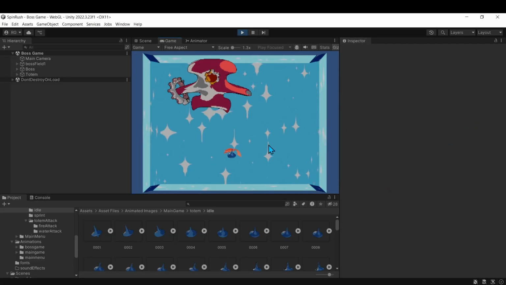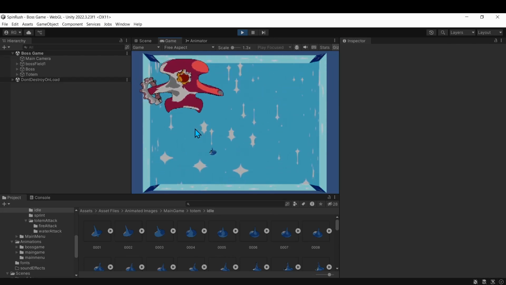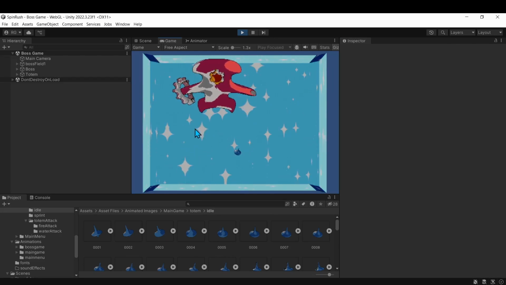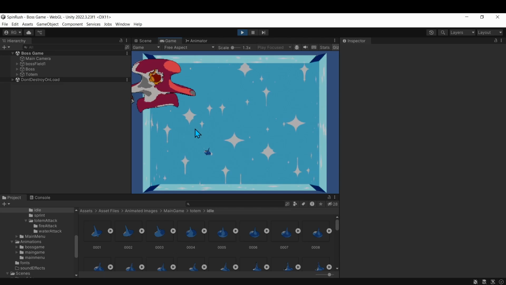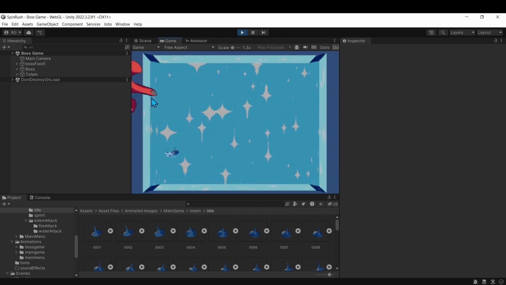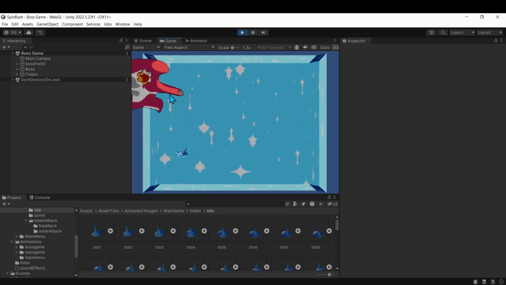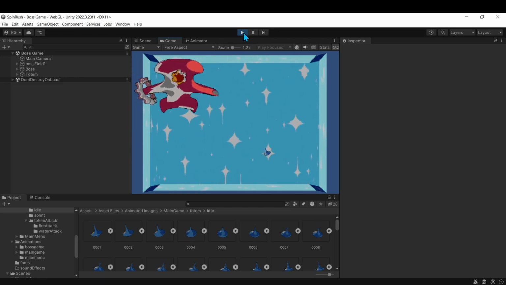Okay, so the player was moving quite slowly, so I went ahead and added a sprint animation so that it can move fast when you press spacebar. And I've added random movement to the boss, and I'm gonna add some collision because he's kind of wobbling out of the screen.